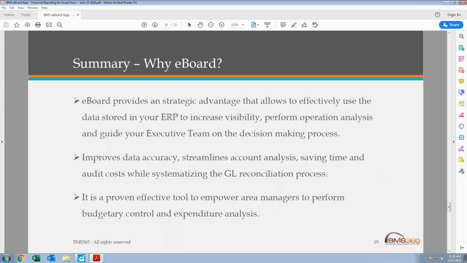And so why eBoard? eBoard provides a strategic advantage that allows you to effectively use the data stored in your ERP to increase visibility, perform operation analysis, and guide your executive team on the decision-making process. These days I hear a lot about finance being a partner of the executive team, guiding executives in making the best decision possible. So finance needs better tools, and the organization needs better tools too.